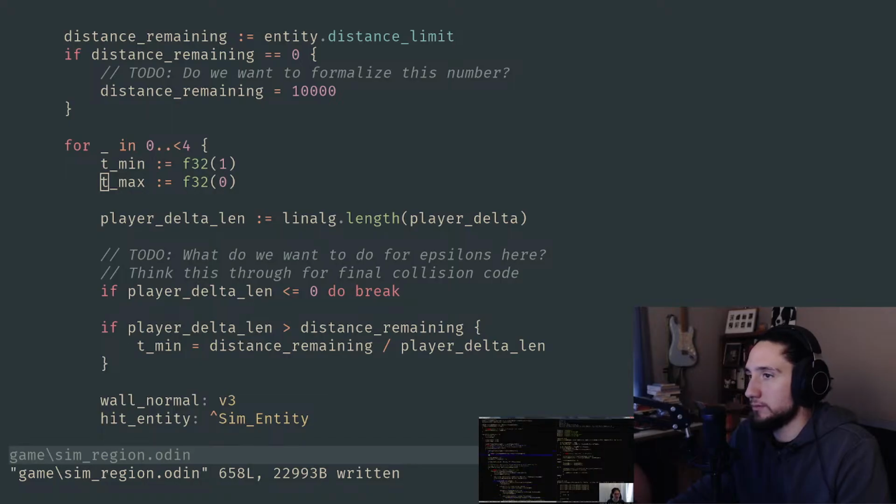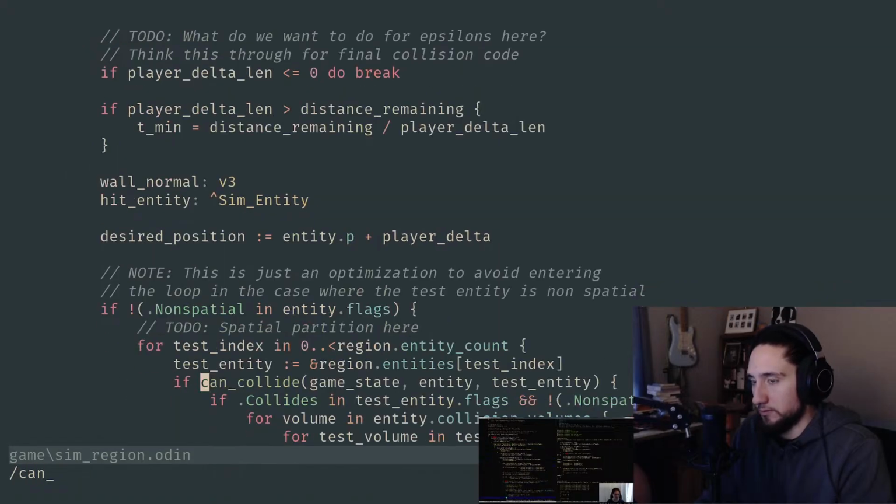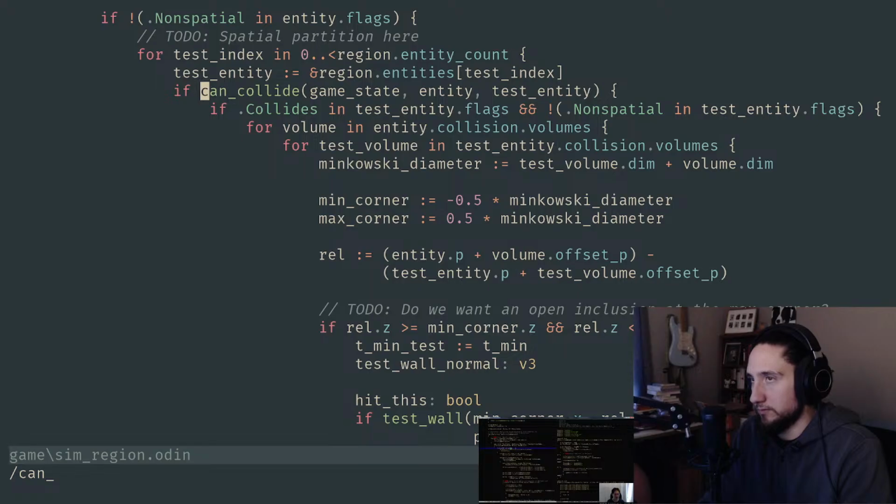But what we want to do now is also take a look at entities that would affect our tmax. So we do can collide, and we go through and check the things that we collide against. And in fact, I think we probably want to move this inside. This is an interesting early out, I guess. But for now, let's just do this here. So we're going to go ahead and add that can collide on the inside.